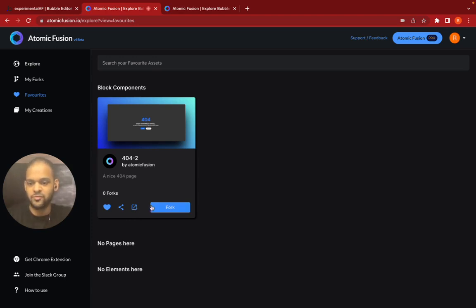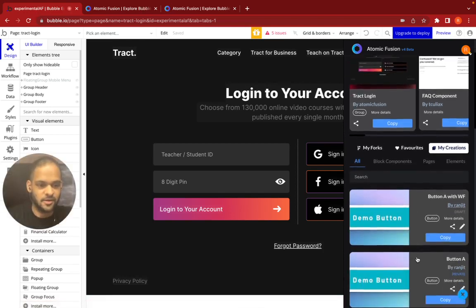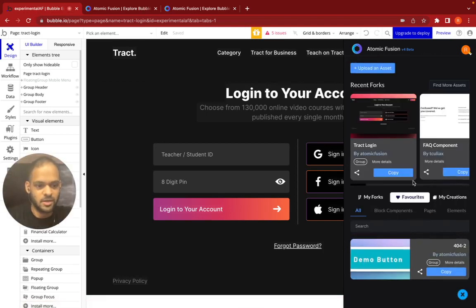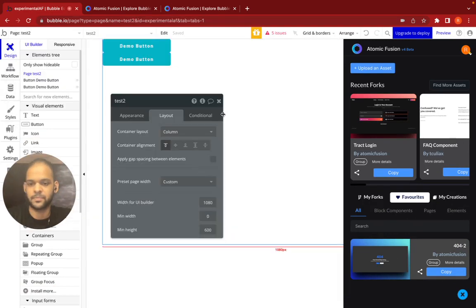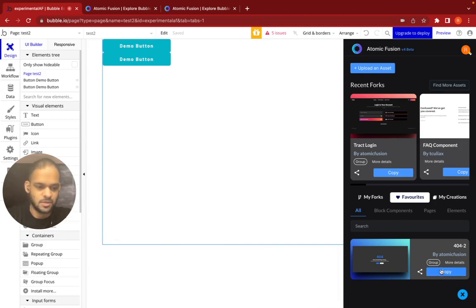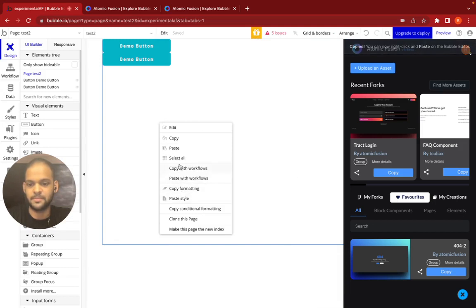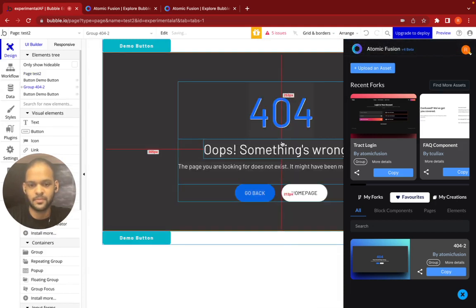So right now you've just bookmarked or favorited this asset. It's come to your favorites. If you head on over to the extension, you're going to find that it's also in your favorites over here. So let's go back to that test page. So say I copy this and I paste it in here, and that's how simple it is.